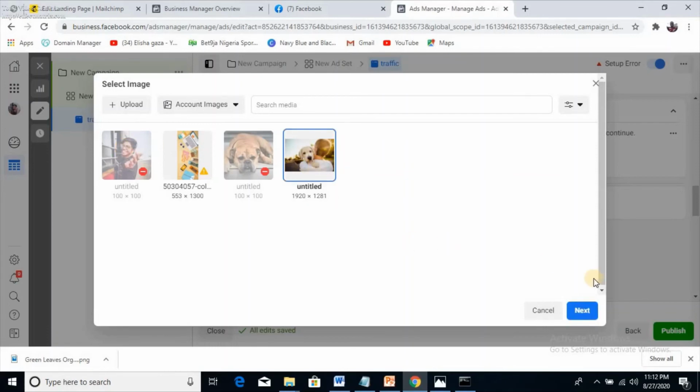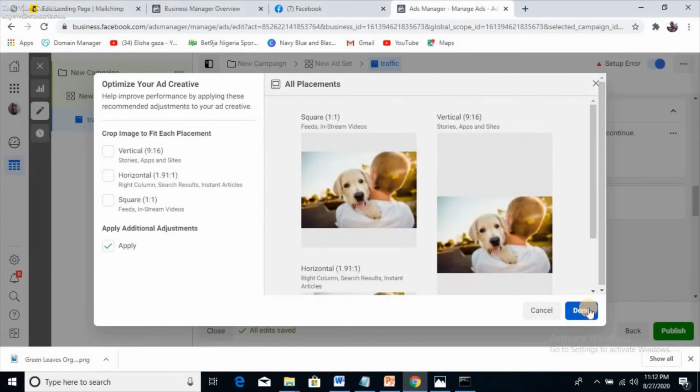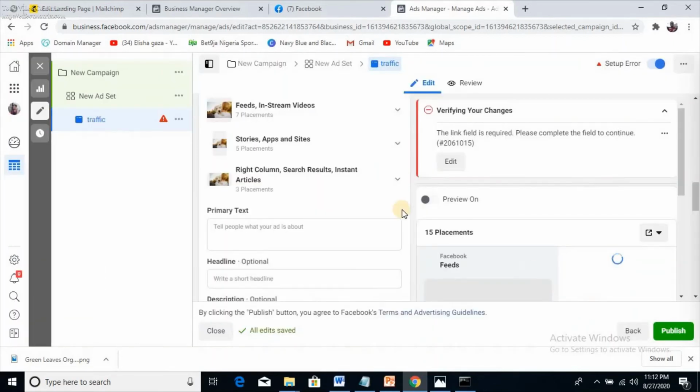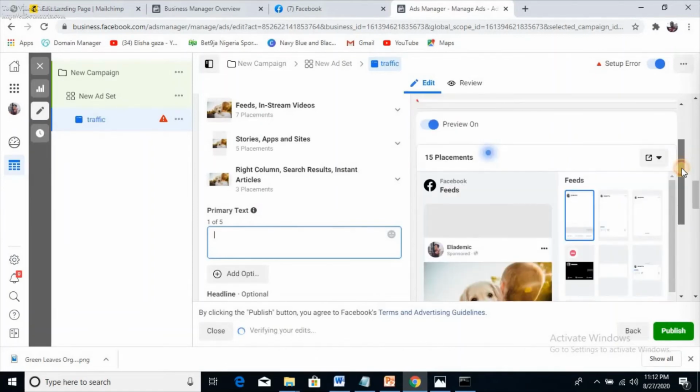So I want to use this. Click it. I want square. Now, when you add this, you see the picture will show here. You see my picture, seeing it here.